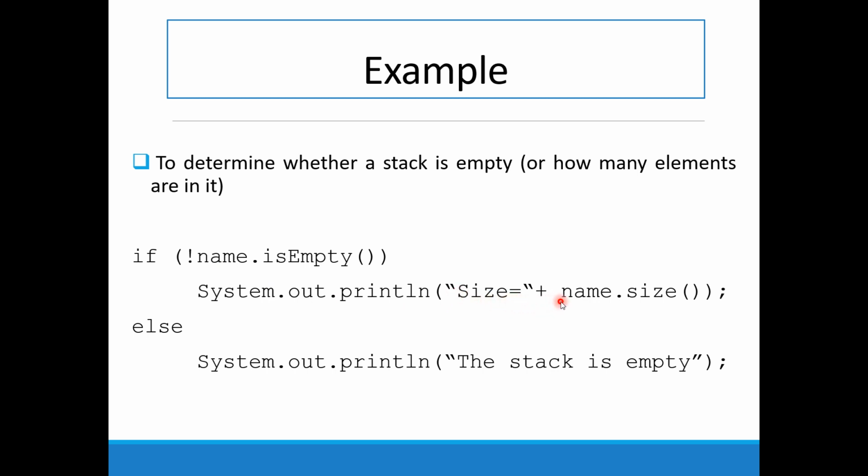Okay, how to display size? Name of the stack, which is name.size(). So dengan ini dia akan display berapa banyak bilangan elemen yang ada dalam stack name ni. Okay. Else kalau name ni empty, okay, dia akan System.out.println, the stack is empty. Dia akan return lah, stack is empty. Okay, so dia boleh digunakan dua-dua ni, size dan juga isEmpty boleh digunakan dalam coding segmen. Okay. Alright.